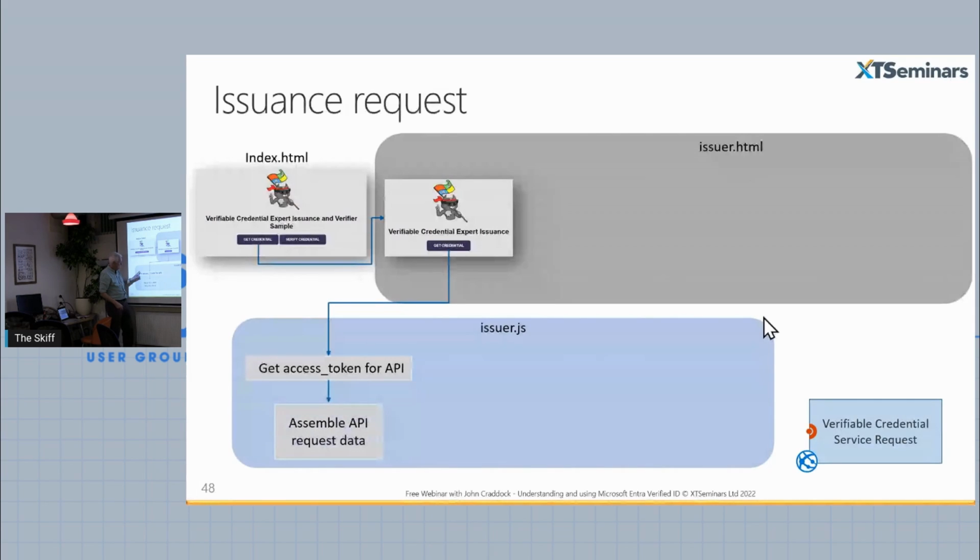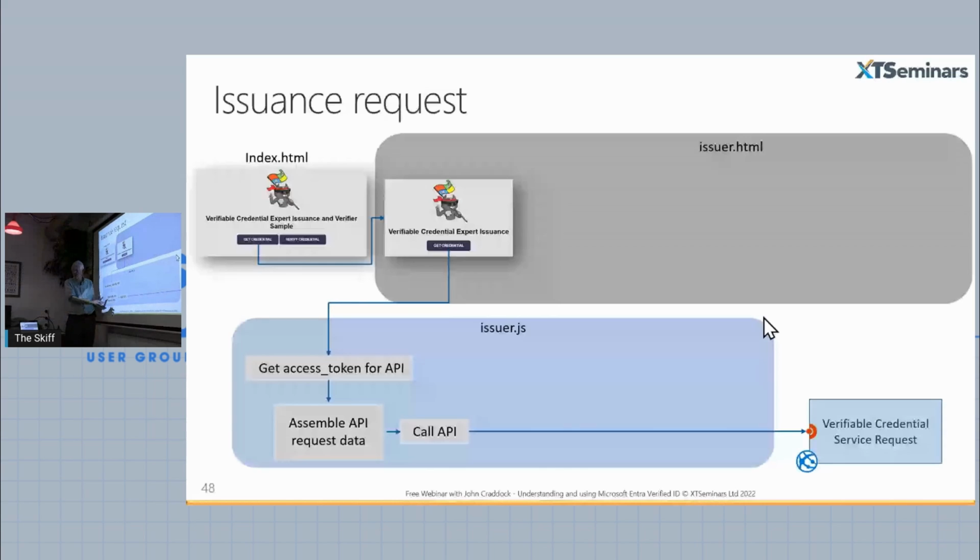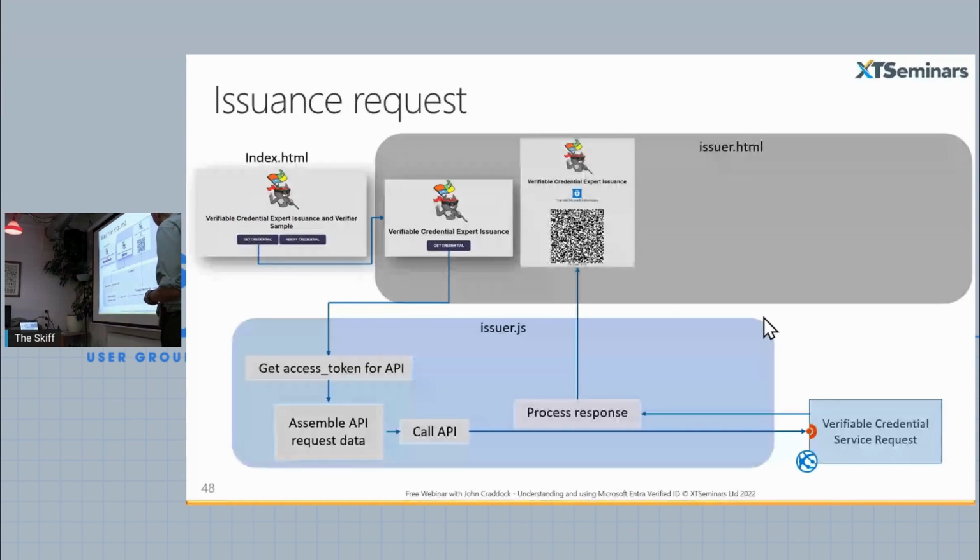The next thing it does is it assembles the API request data, and that is basically saying we're getting a credential, issue this particular type of credential, right? And part of that will be the manifest URL, which says, this is the credential. Next thing that happens is we call the API, right? Now, prior to this, you had to do all the work of creating the issuance request and issuing the credential itself all within your code. Now you call out to the API, and it responds.